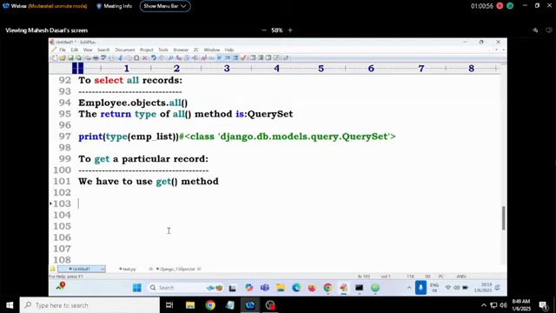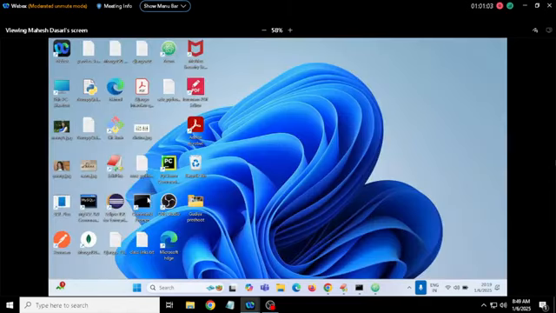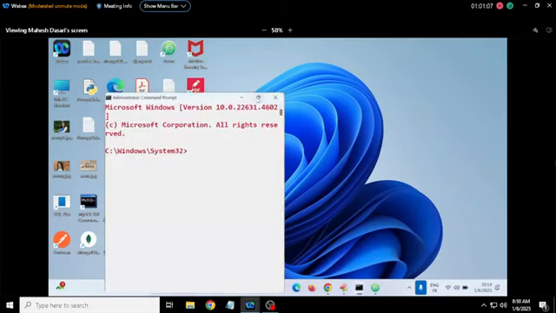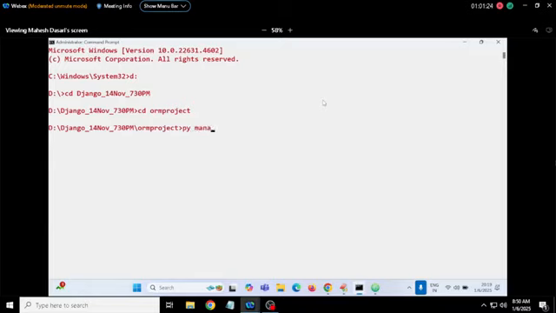So go to the command prompt. Here one command prompt has the server running, so open one new command prompt. You can open any number of command prompts. Okay, go to the current working directory: D drive, cd Django, cd orm. Go to the Python shell. How to go to the Python shell? py manage.py shell.